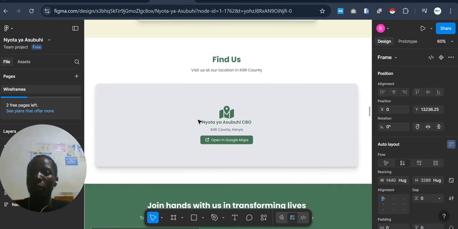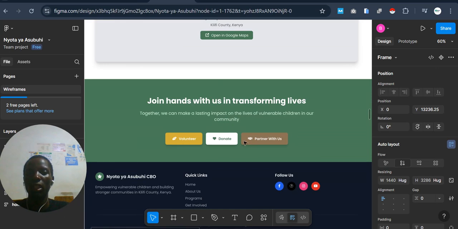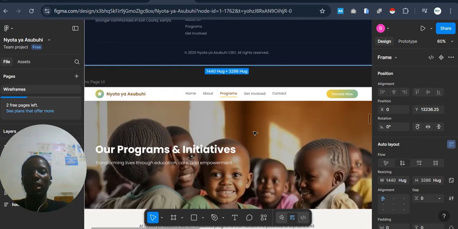Then here we'll embed a Google map, so that if someone wants to see where you are located, they can go to Google Maps and locate you. So this one will include a Google map. These are among the things that we usually include. Then you also have some call to actions: they go to the volunteer page, they can donate, or they can partner with us. So those are among the things that we did.